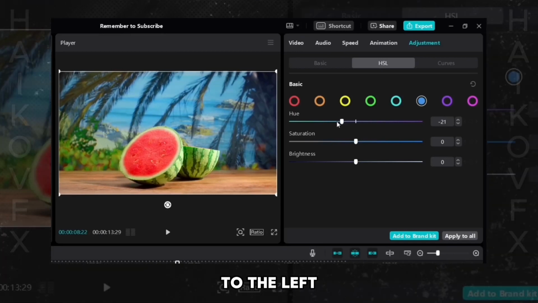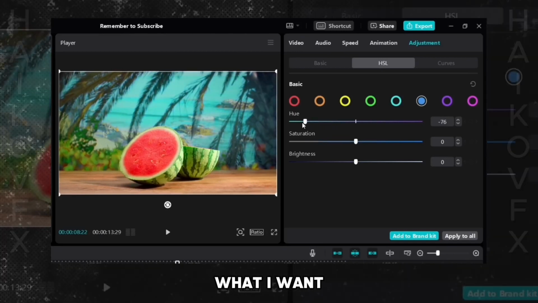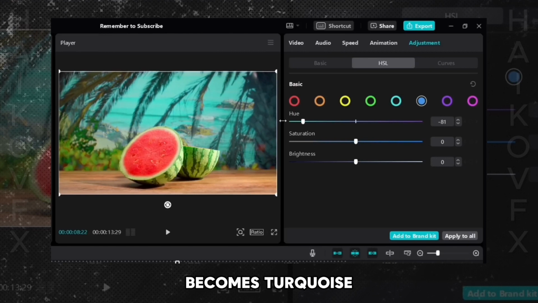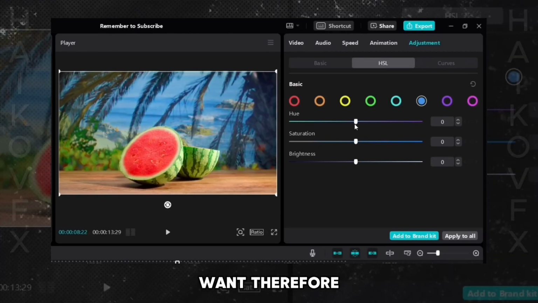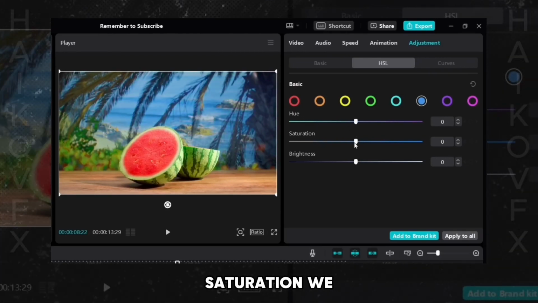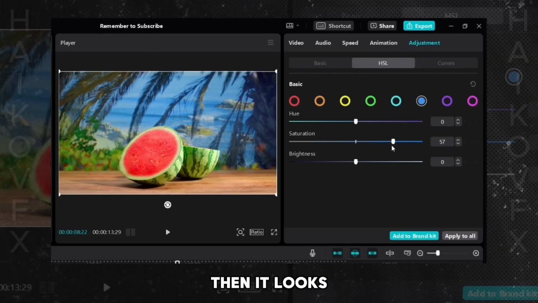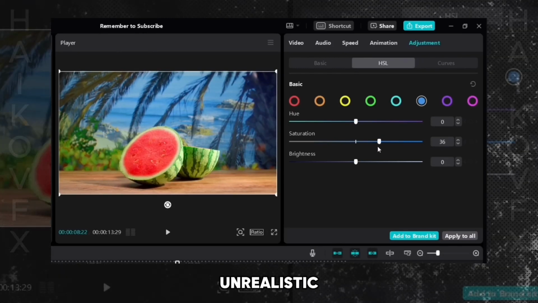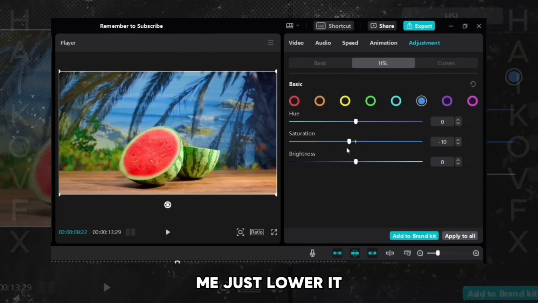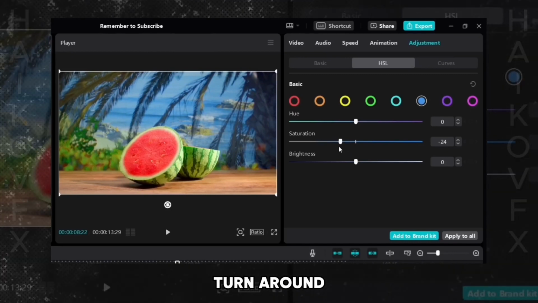If I slide it to the left, then it doesn't look exactly what I want. If you slide it to the left, then the water becomes turquoise. That's not what I want. Then for saturation, we can test out. If I slide it to the right, then it looks a little bit too unrealistic. It looks a bit fake. So let me just lower it a little bit to around here.